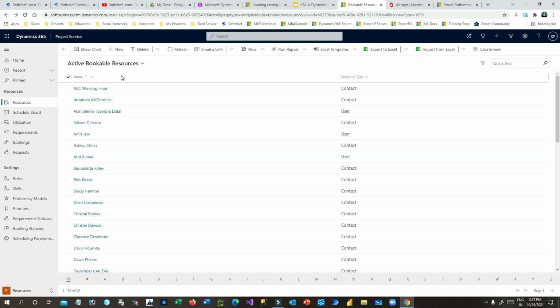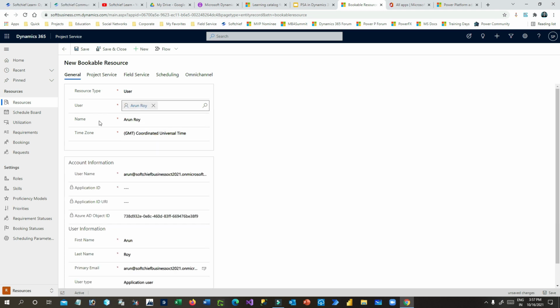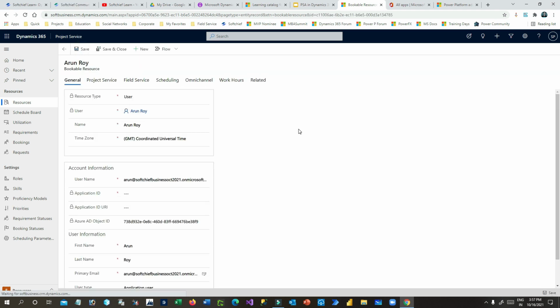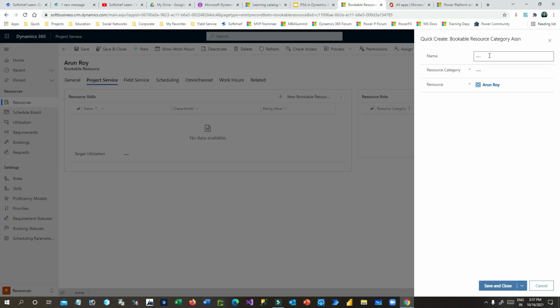Like that, I will add another resource. Click on new. Another resource is Arun, and save it, and click on project service. Associate the role. The first role is developer, and resource category is developer. Save and close.